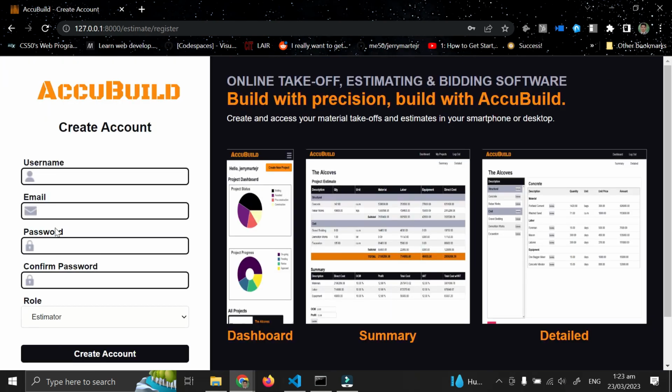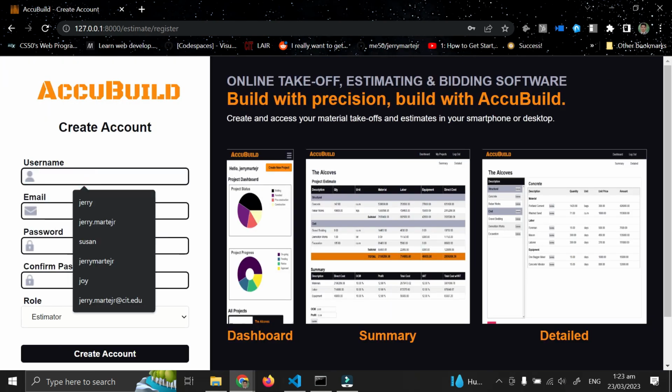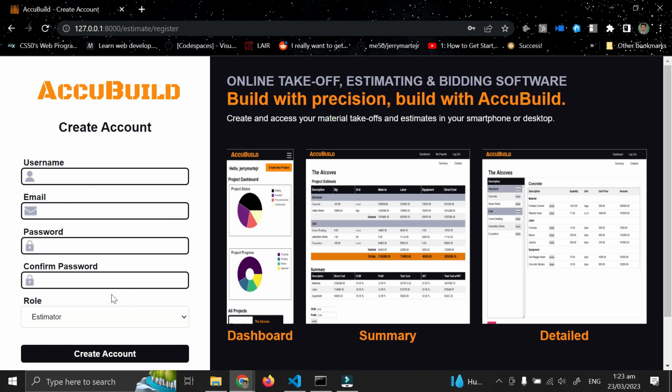For the first feature of my app, you can register for an account, the usual. And here, there's a role. You can choose the estimator role or the manager role. The estimator role is the one who will be responsible to create and do the estimates, and the manager will be the one to check and approve the projects.